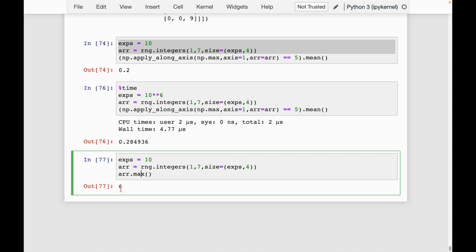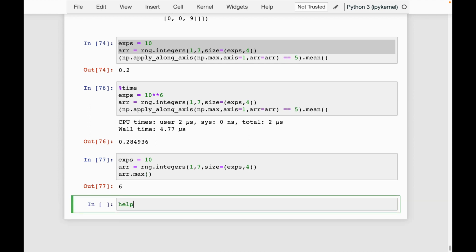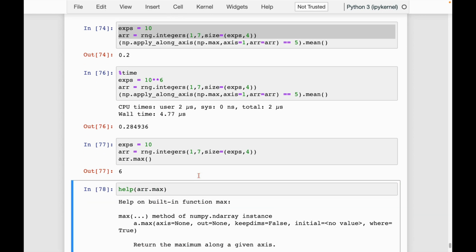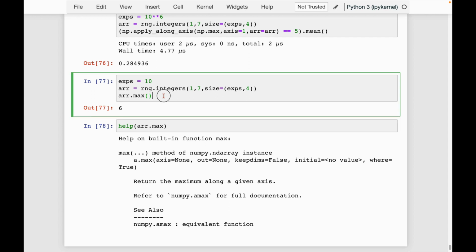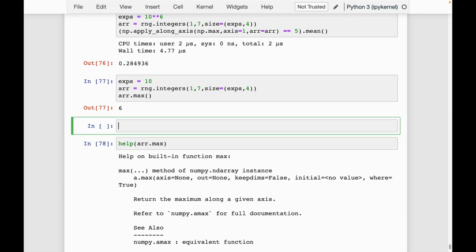Notice here, it's still just returning a single value, 6. That's because it's the same issue that was happening earlier when we did np.max. It's taking the maximum of every element in the array. The maximum still has an axis argument. For instance, if I call help on arr.max, notice here, it has an axis argument. So I could pass an axis argument here. Let's try it again.